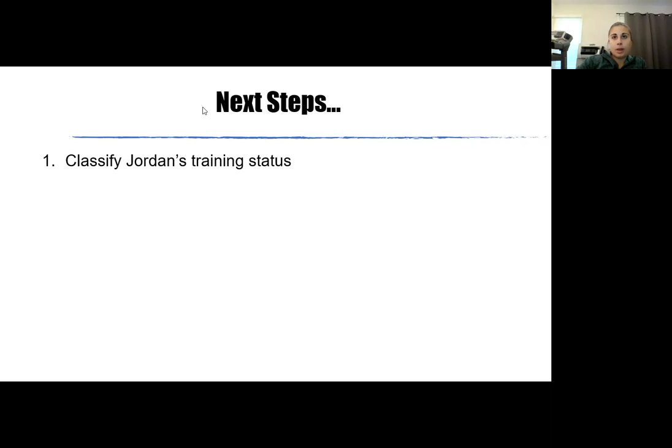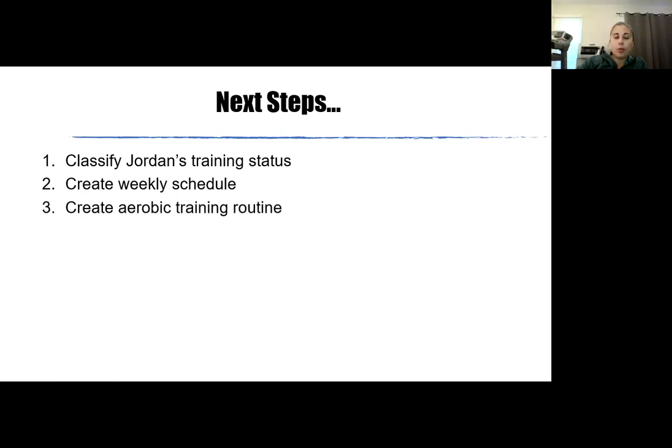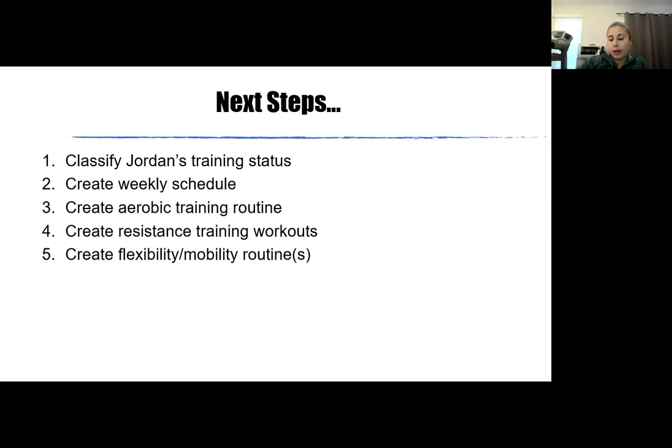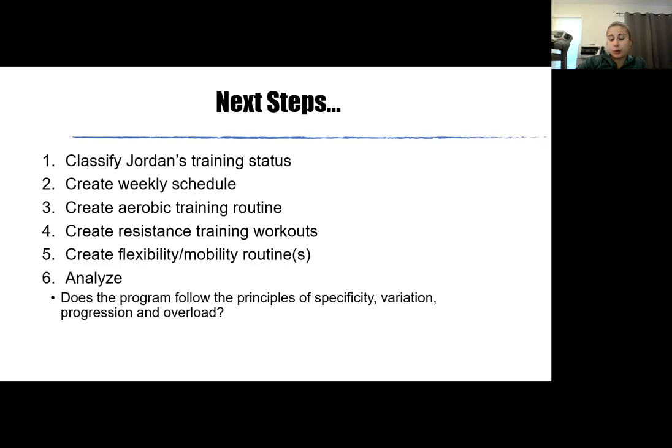All right. Next, we're going to create a weekly schedule. That's what the next step is. So when you're doing your assignment, I would go with creating that weekly schedule first. It's going to make the most sense, because from there, we're going to expand on it. And we're going to go through the aerobic training routine. We're going to create our resistance training workouts and create our flexibility and mobility routines. And then when we complete everything, and this goes for your assignment as well, take a look at it.